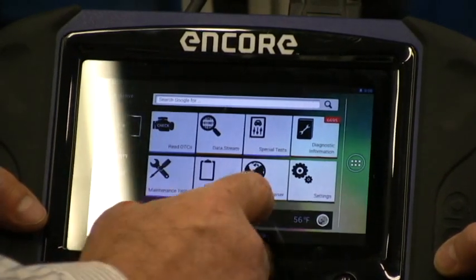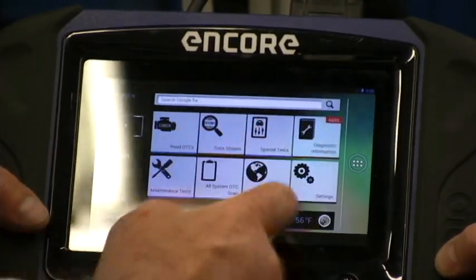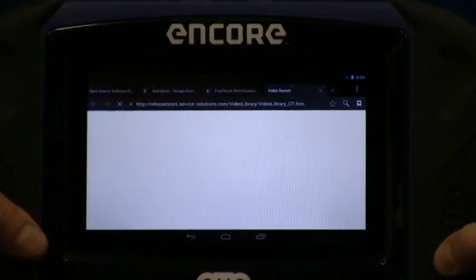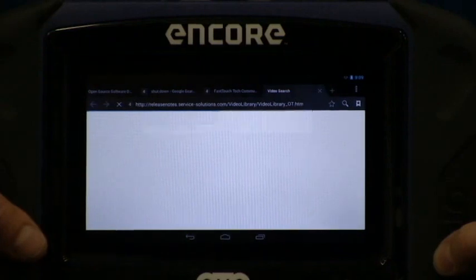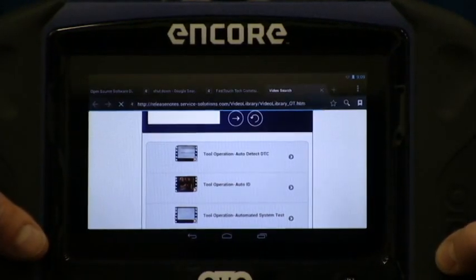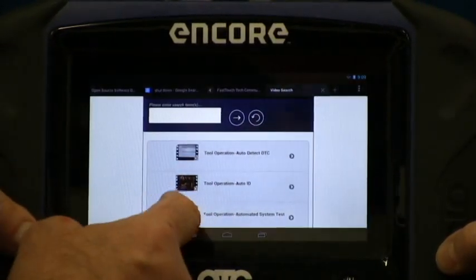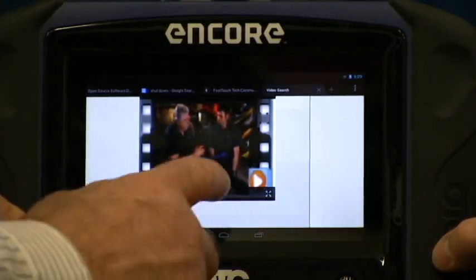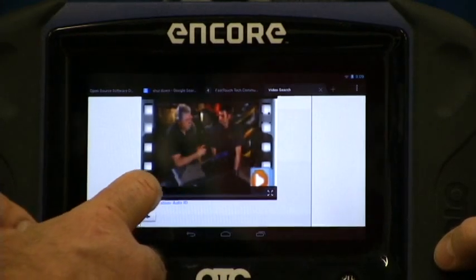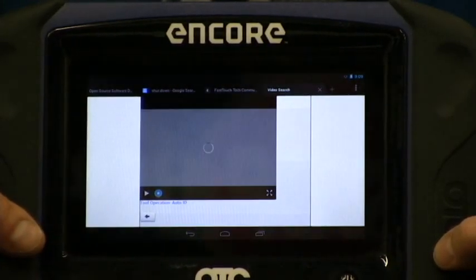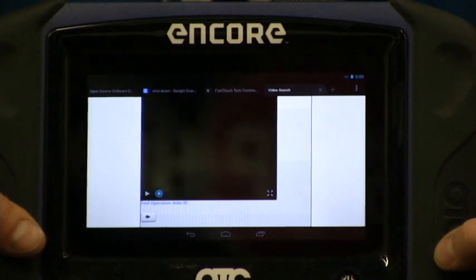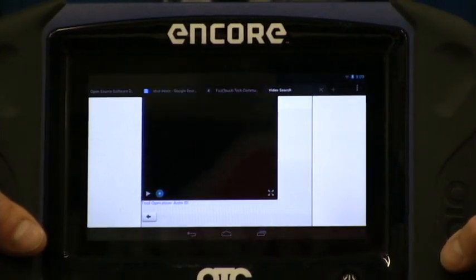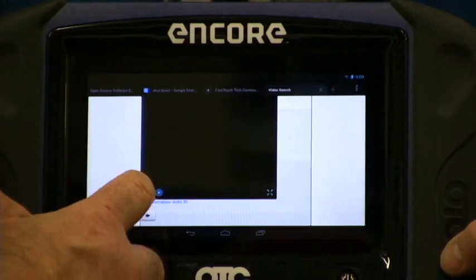And notice it really moves quick. You got a video library. Okay. So this goes out to the OTC website, and I don't know, just pick one of these here. So in case you have a brain fart, they put a lot of these little videos up there, and we're on a wireless network here. So it'll take a minute to, there you go.